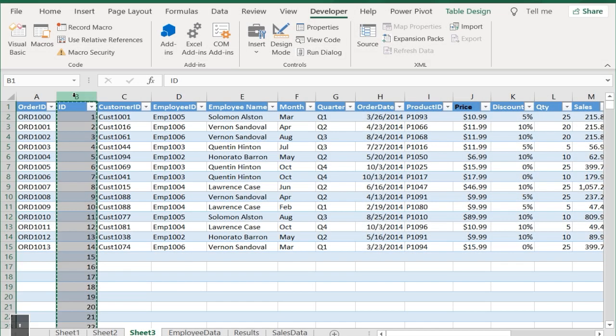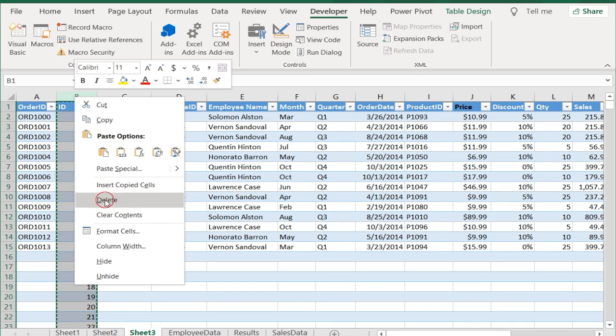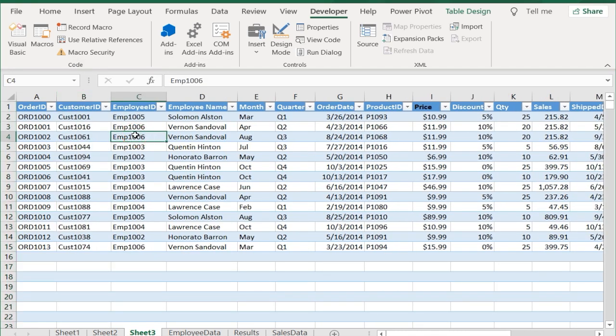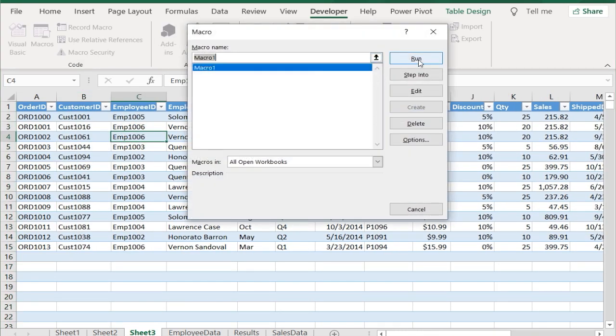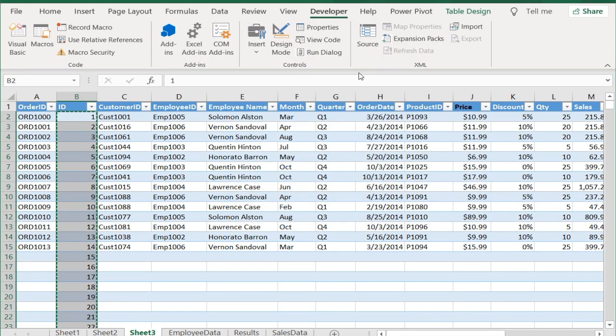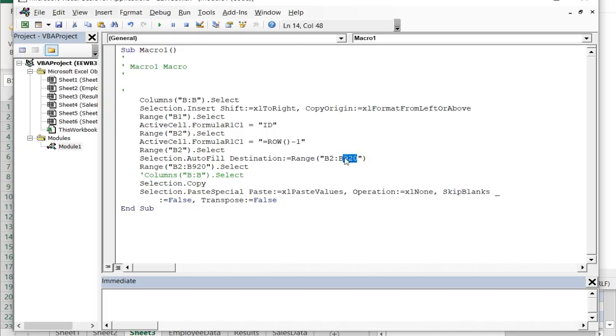I'll delete the ID column and run the macro again. Important note, there is no undo command for macros. Notice that there was no error this time. The macro ran fine, but there are still too many rows.